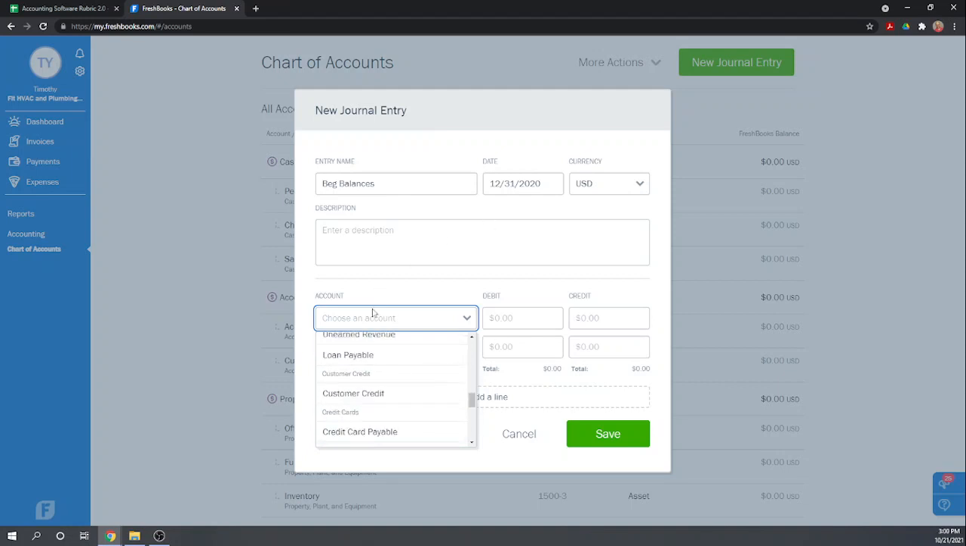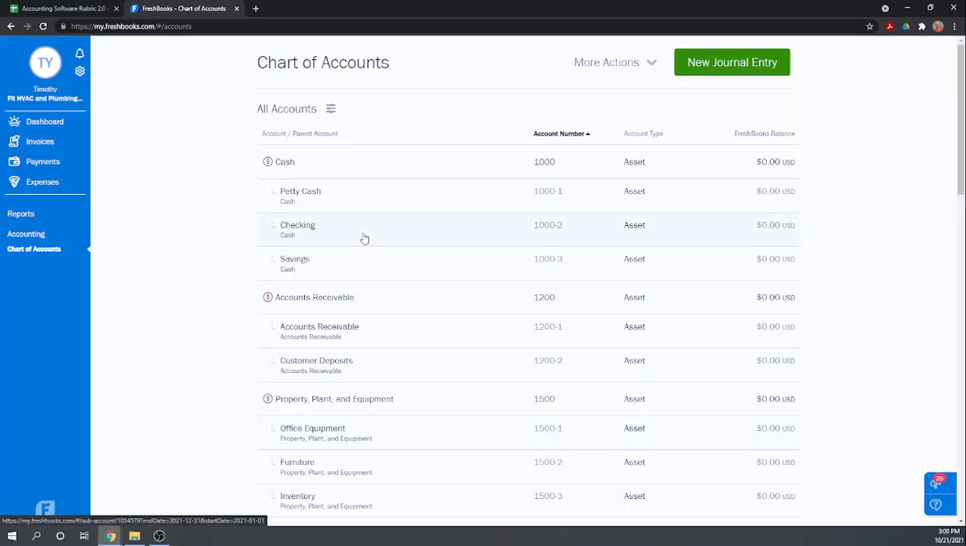Okay, so everything is there that I need. I just go through, make my journal entry, all of my debits, all my credits, they equal each other. That's our beginning trial balance on December 31st, 2020. So to verify everything's there, we can go to accounting.